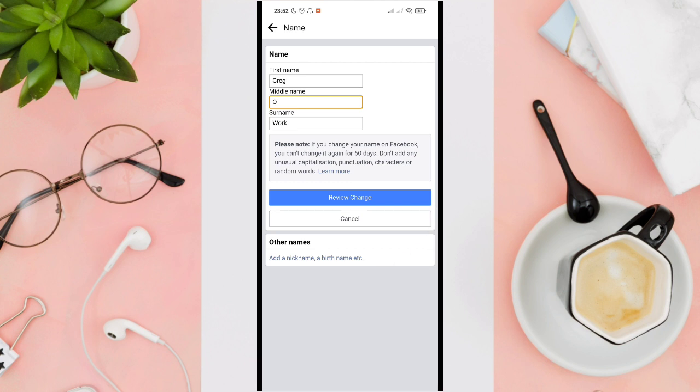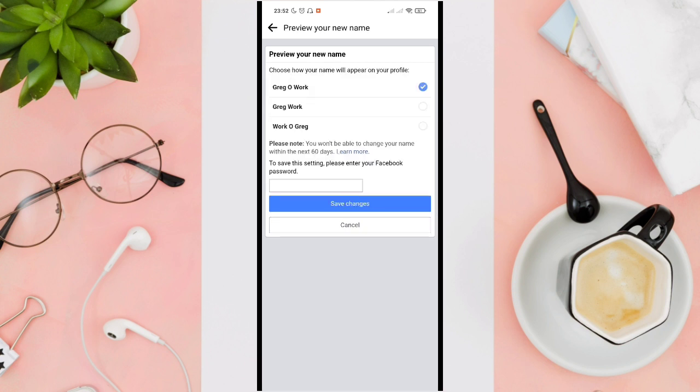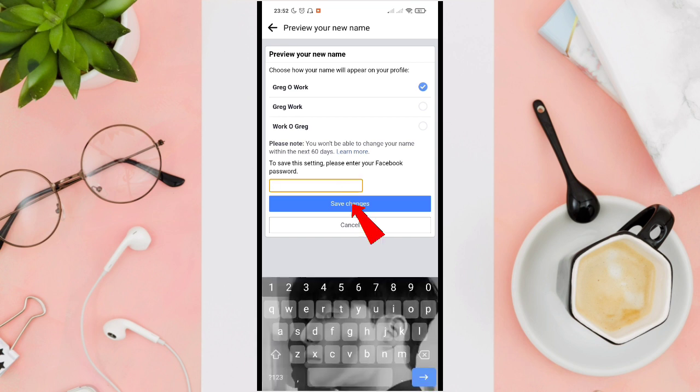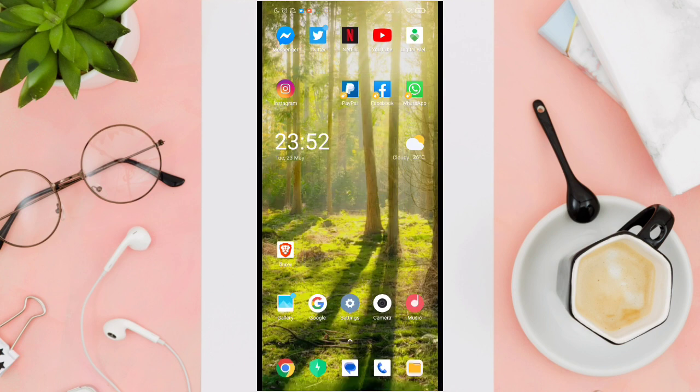Now you can finally click on review change and then choose how your name will appear on your profile. So click one of these and then tap on your password, type out your password, and then after that you can finally click on save changes. And that's it. That's how you can change your name on Facebook.